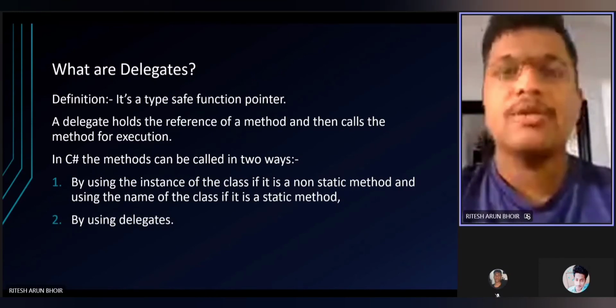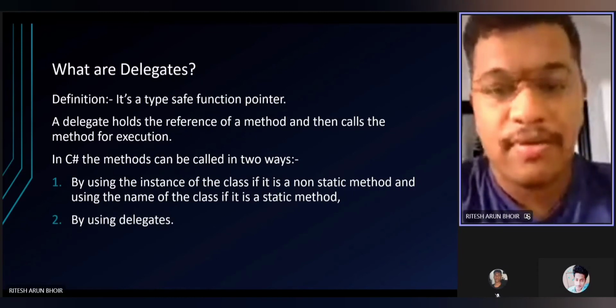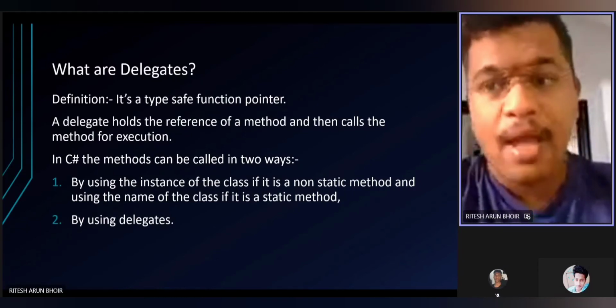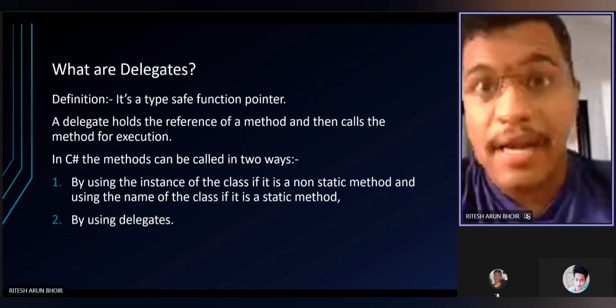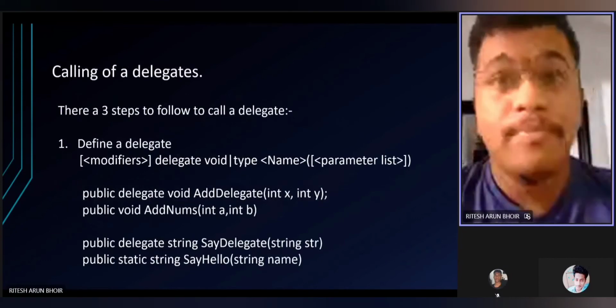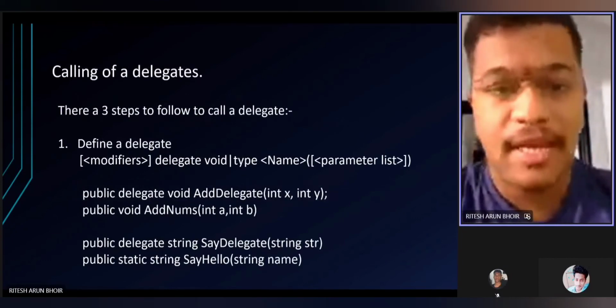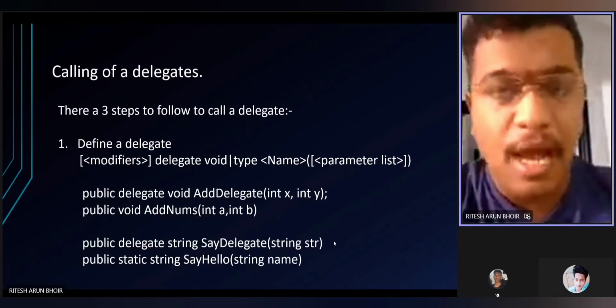There are two ways that you can call a method in C#. The very first way is by using the instance of the class if it is a non-static method, and using the name of the class if it is a static method. The second way is by using delegates. Now, how to implement delegates? There are three steps that you need to follow. First step is to define a delegate. This is the signature of the delegate, how you should define it.